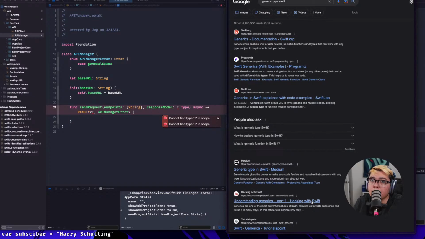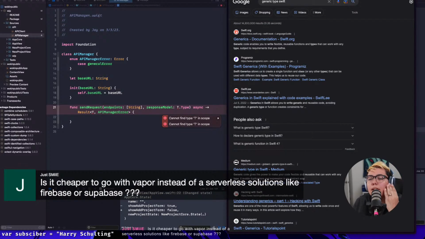Is it cheaper to go with a Vapor instead of a serverless solution like Firebase or Supabase? You know, I don't know. It depends on how far you get and how many users you have. At a certain point, it might be, and at a certain point, it might not be. If you have a lot of users, you could definitely get that Firebase and probably Supabase bill really high really quickly. But if you have 1 or 2 users, then Firebase or Supabase is definitely going to be cheaper.